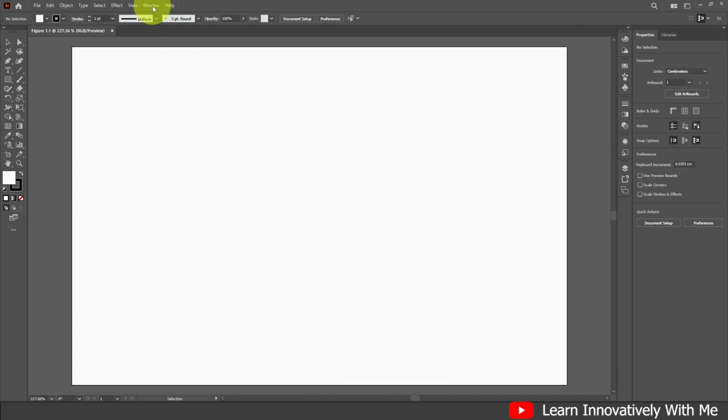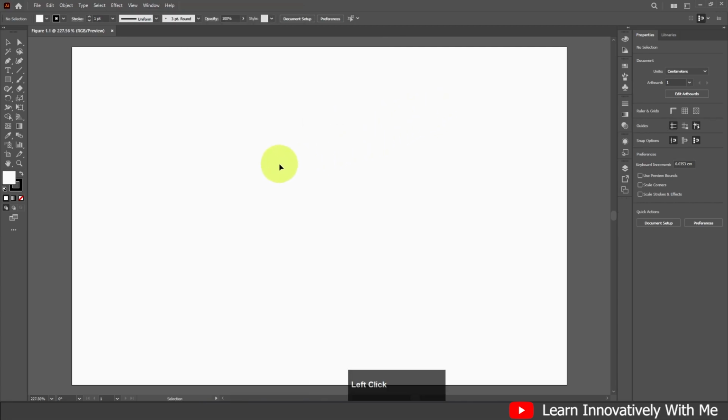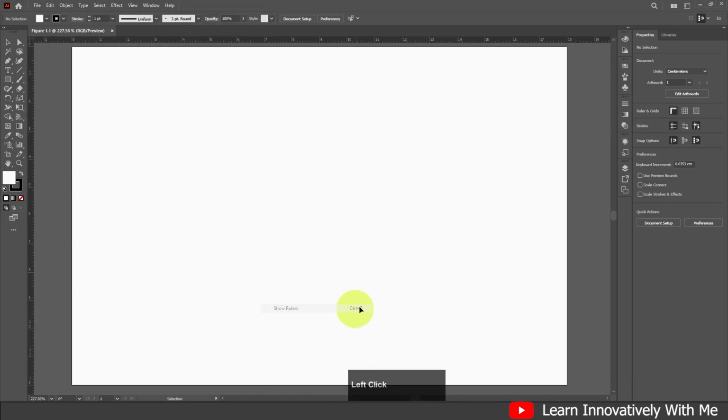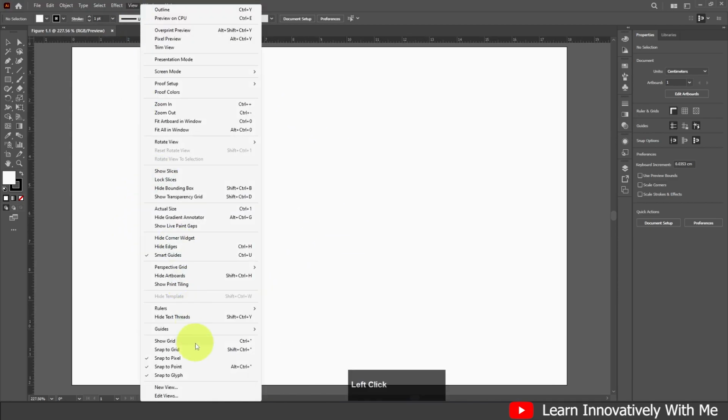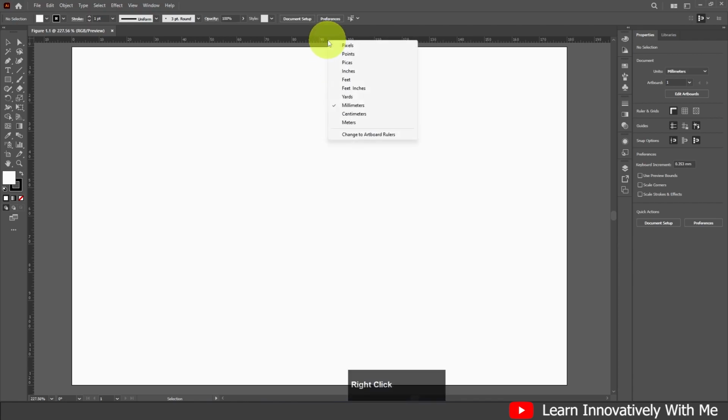The first thing I suggest is to click on the Window workspace and reset your workspace so that you can see the default values, and also make the ruler visible in your document. For this you can click on the View option. Here you can see the option Ruler, Control R. You can use the shortcut or you can just go to View and Ruler. Now you can see the ruler at the top and the left side, 0 to 18 centimeter and also 0 to 12 centimeter height. And you can change the unit from here, like centimeter or millimeter, whatever you want.